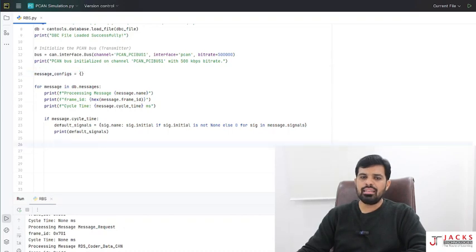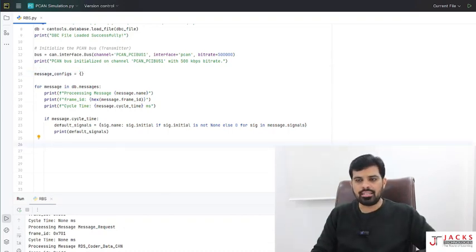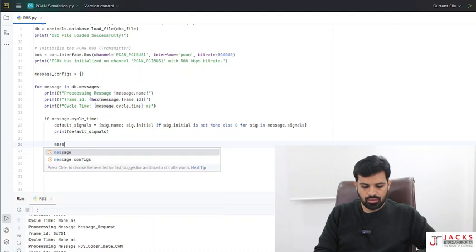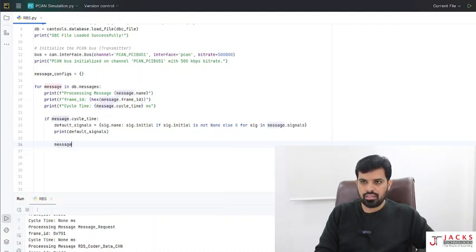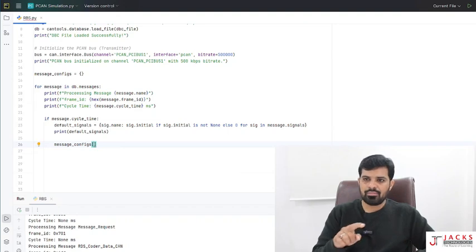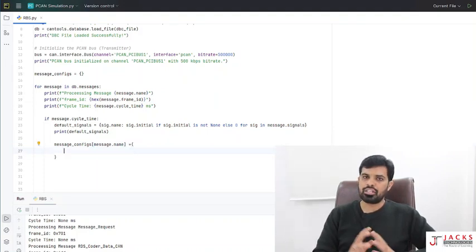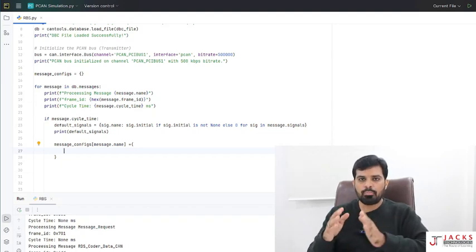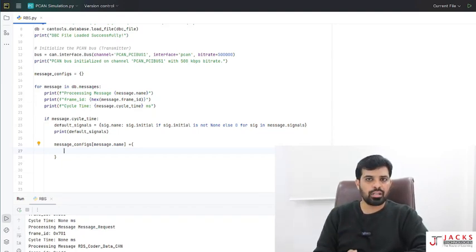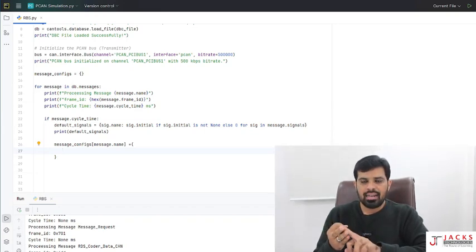Now guys, in this empty dictionary, I will add all these details. How to add it? In message configs, I'm passing the key as message.name. After adding message.name, I am creating a dictionary here. So to this particular message name, I am adding all the properties of that message. What are the properties? I need to add frame ID, cycle time, and default signals.